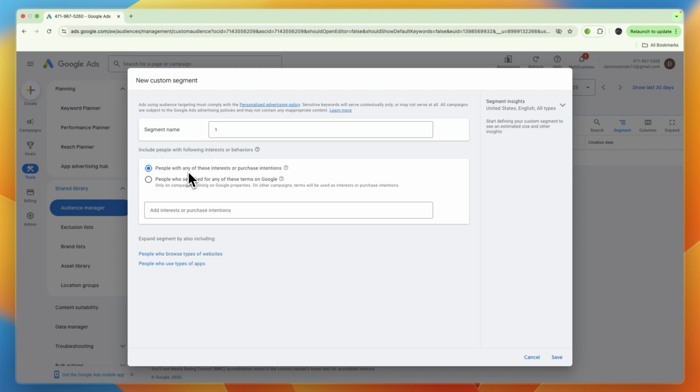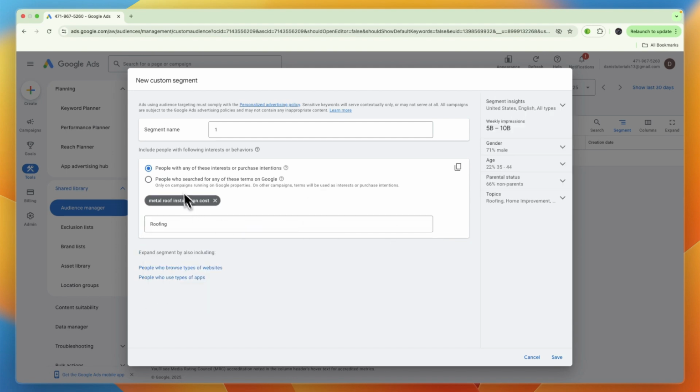I can choose people with any of these interests or purchase intentions, or you can choose people who search for any of these terms on Google. So here you can just add an interest, such as roofing. So for example, metal roof installation cost, and then you can add that right there. And from there, just click on save, and you can also see the weekly impressions.